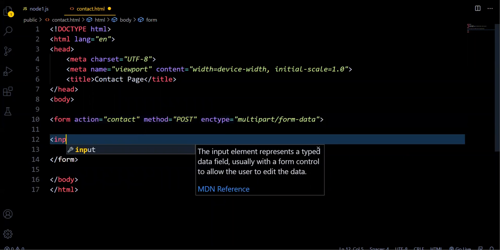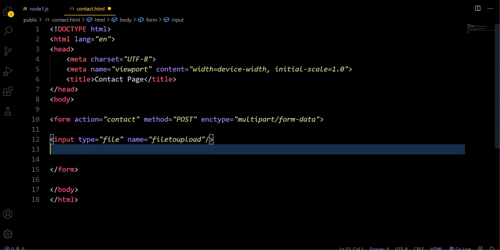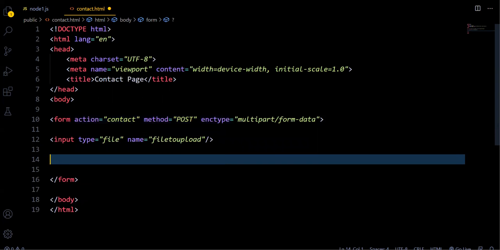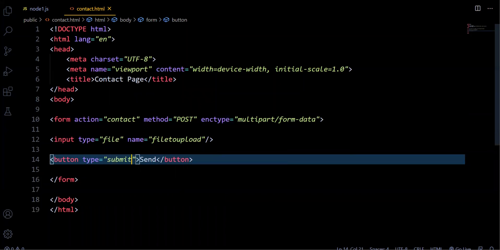Let me go with one input whose type is file, allowing the user to upload their files, and I will name this input file to upload. We'll also go with one button whose name is send and type attribute I will set to submit. So whenever I click on this send button, the complete form data will be submitted to the server.